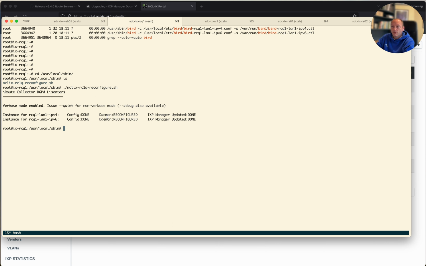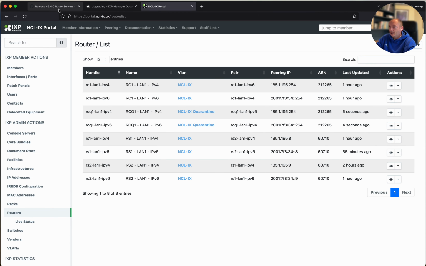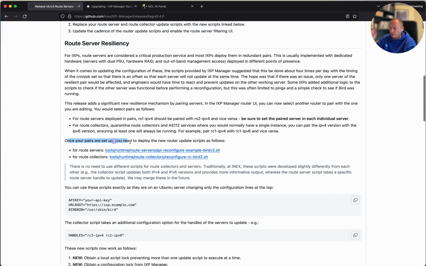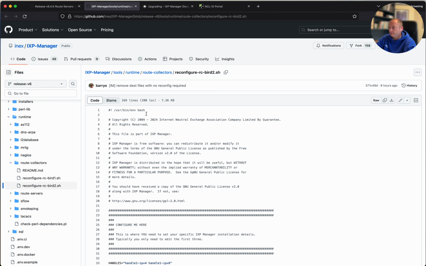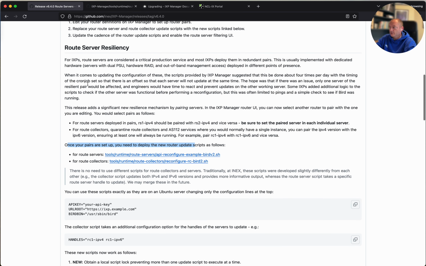So this is a root collector. It's a quarantine root collector, but it's a root collector. So what I want to do is get the root collector script. If I scroll down here to the documentation, once your pairs are set up, you need to deploy the new router update scripts as follows. So for root collectors, we're going to use this script. Now, just to refresh what this does.